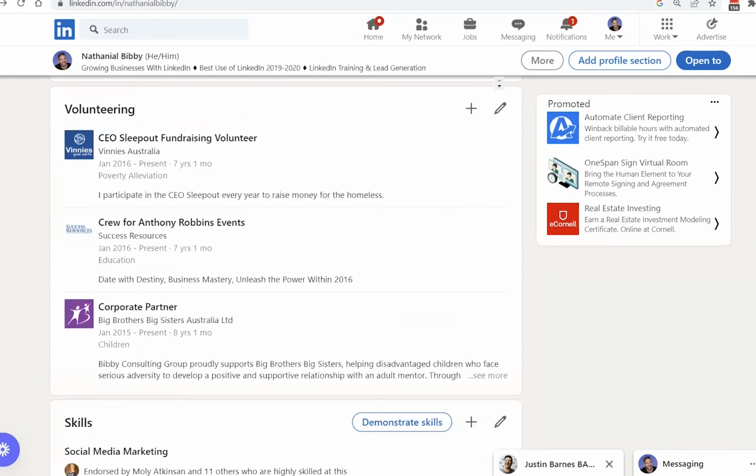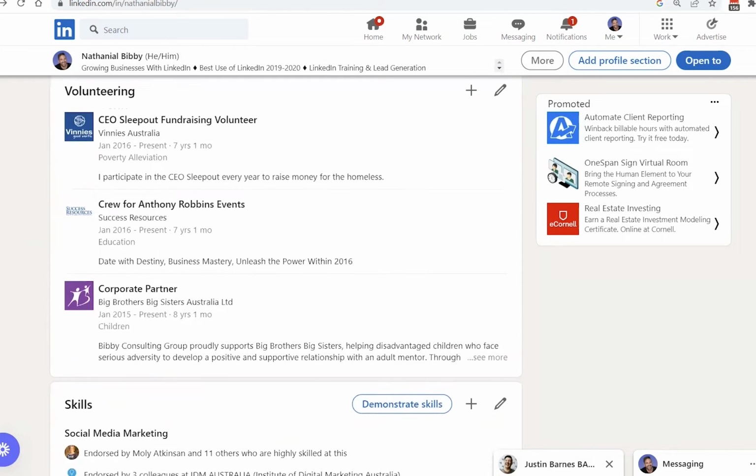I've done the CEO Sleepout, so I put that in there. Approved for Anthony Robbins. I've been a corporate partner for Big Brother Big Sister Australia. So a few things there that I put in as a volunteer section.